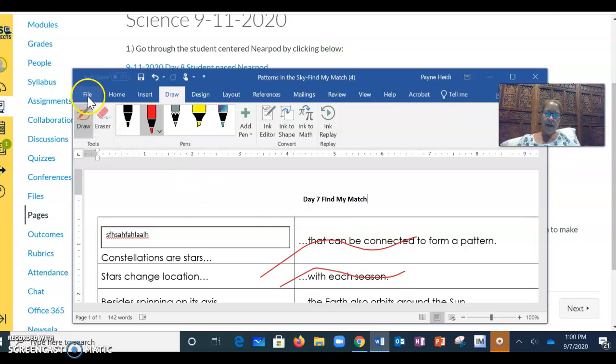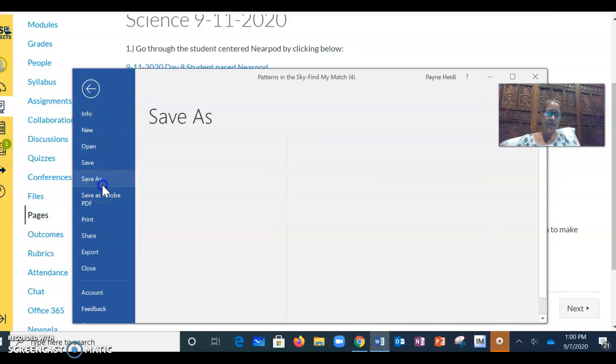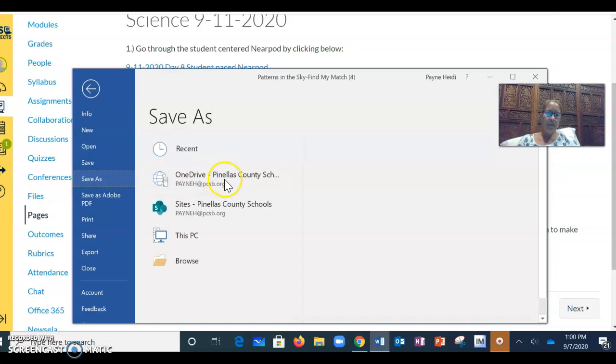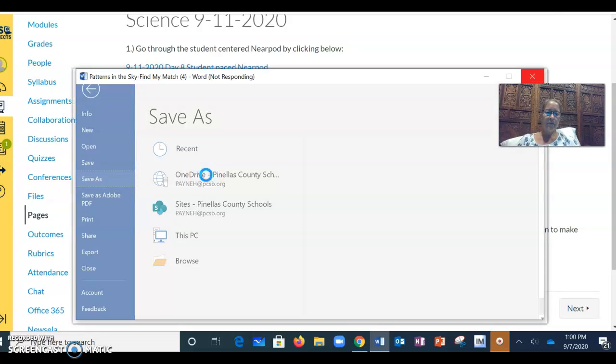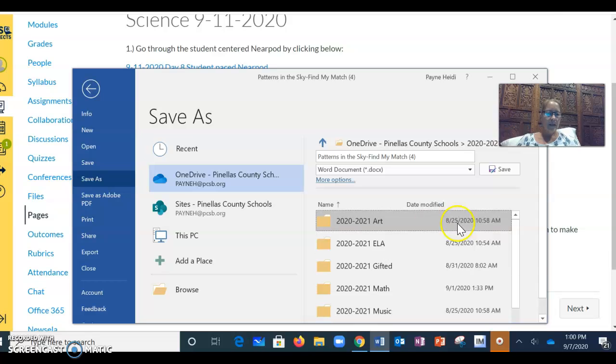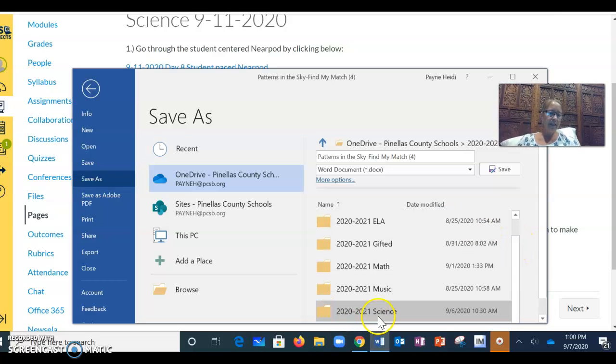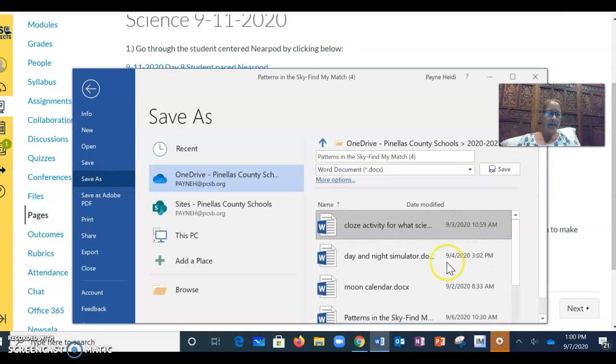Then you're going to want to do a File Save, and you're going to do a Save As. File Save As. You're going to go ahead and find your OneDrive folder. So click on OneDrive. Your 2020-2021 school year folder should come up. Click on that. You're going to go down and find your subject area folder. In this case, it's Science. Click on that. And then just click on Save.